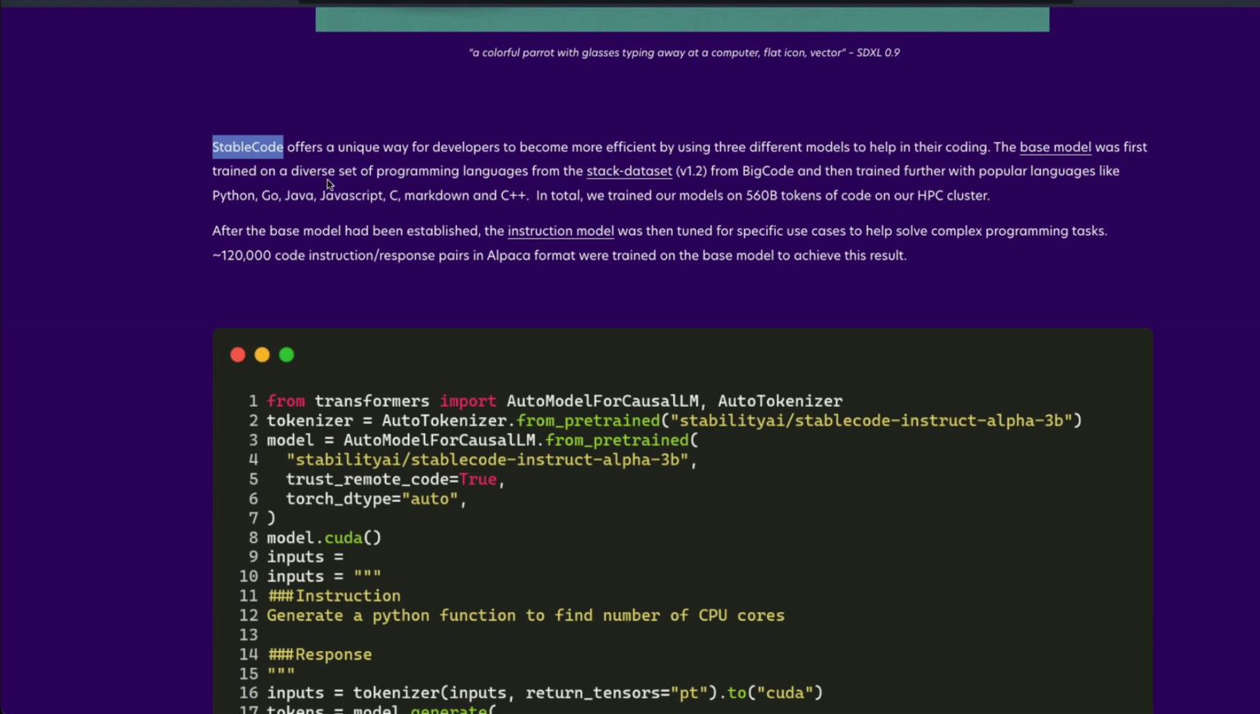And it has been trained on a diverse set of programming languages. That was the base model. After this, it was further fine-tuned or trained on popular languages like Python, Go, JavaScript, C, Markdown, C++. One, they literally used the Stack dataset. Two, after that, they also used all these popular languages and trained extra. So in total, they have trained the models on 516 billion tokens of code on their own high-performance computing cluster. This is really good because this shows the versatility of the language model, and it also shows this model might have the biggest coverage in the programming space for this size. For a 3 billion parameter model, this might be one of the biggest coverages that we have seen.